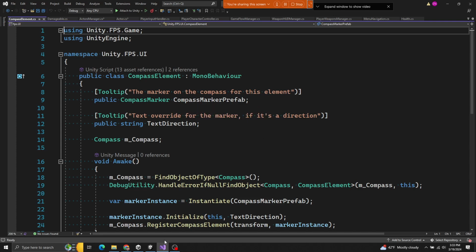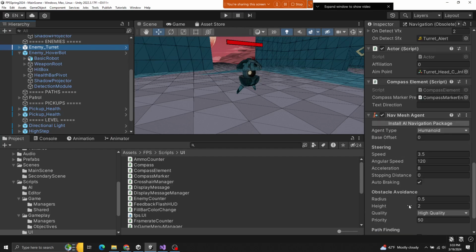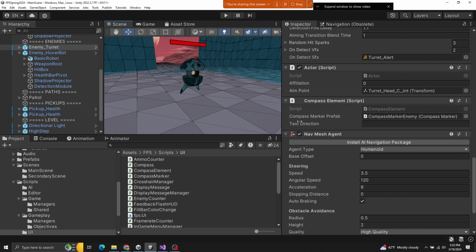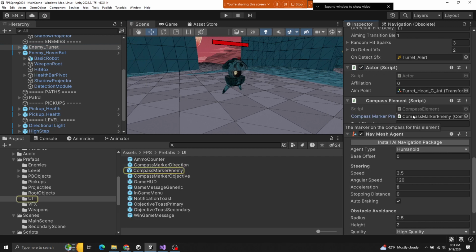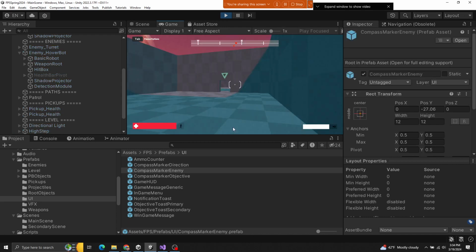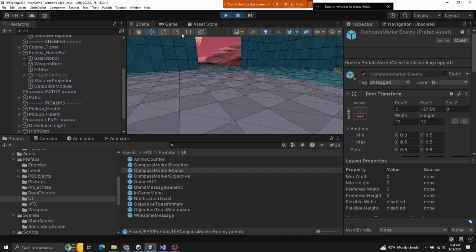Okay, the marker on the compass. So, compass marker prefab. Interesting. Okay. So this must be those little dots. So if I click play, sometimes it's frustrating. Why does it need to do all this stuff when I haven't actually done anything? Okay, let's pause it.